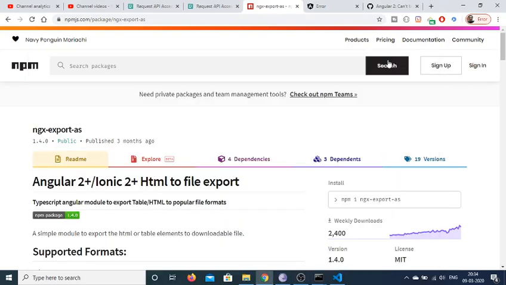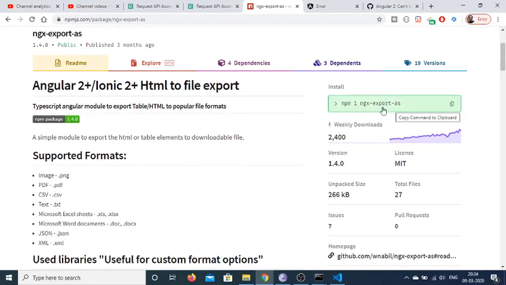Hello friends, today in this tutorial I will be showing you how to convert your HTML to PDF file in Angular 9 using this module which is ngx-export-as. So this is an npm module. It has weekly downloads of 2400.